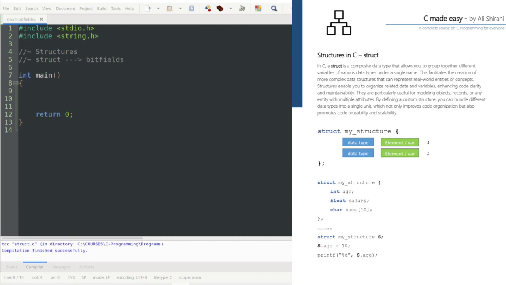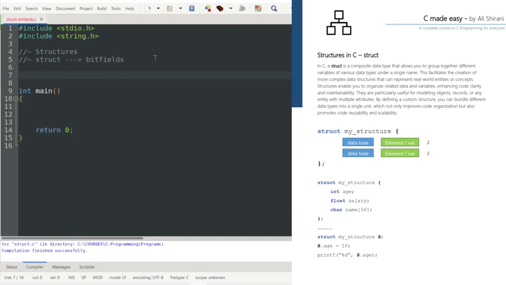A very good example is storing the date. So let's create a structure for the date and try to understand how bit fields work. These fields, which have a modified number of bits, are called bit fields. So we create a structure as we did previously: typedef struct, and then we name it. For example, date_t, date type.